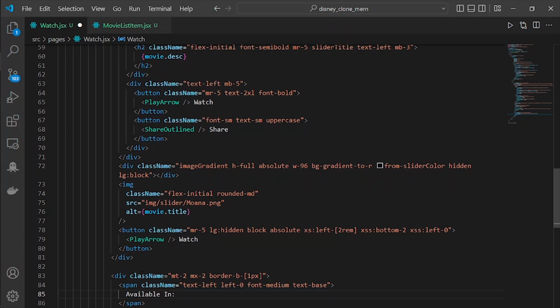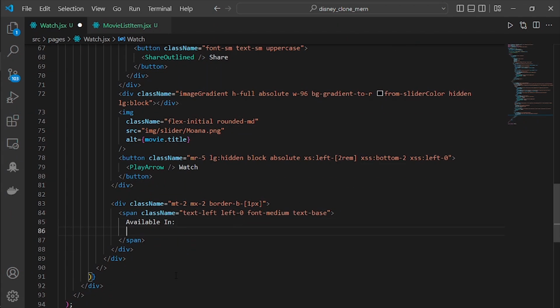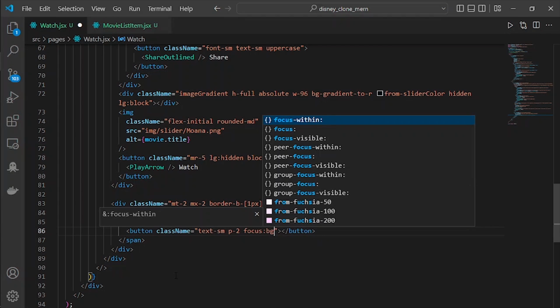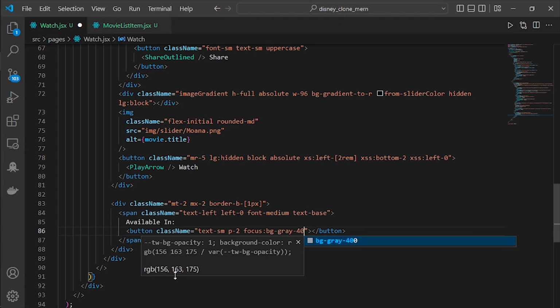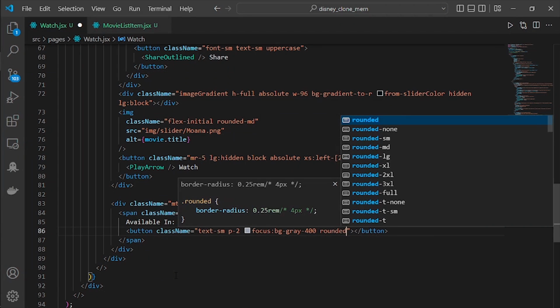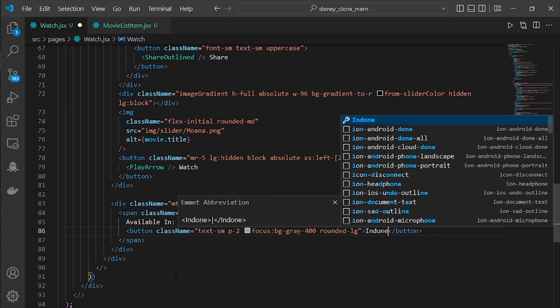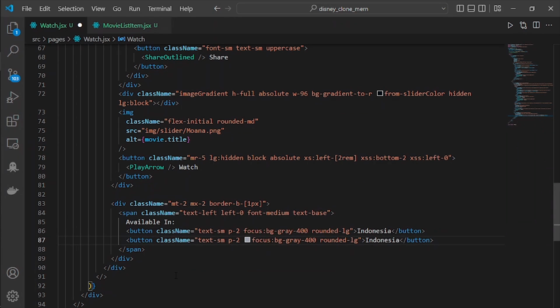in, and after that we will have two buttons here. The first one is going to be text small, padding 2, and if it's focus, it will have background gray 400, and then it will have rounded LG, so it will make this div a capsule shape. The first one is Indonesia, and now let's duplicate it and make the second one English.